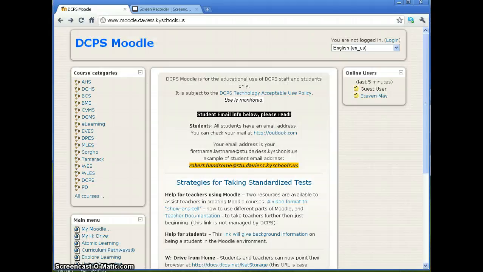Now let's talk more about the Moodle. Moodle is an online course system much like Blackboard, if you're familiar with that term. You will go up here, you'll see moodle.davis.kyschools.us. That is the site that you'll need to refer to log on.